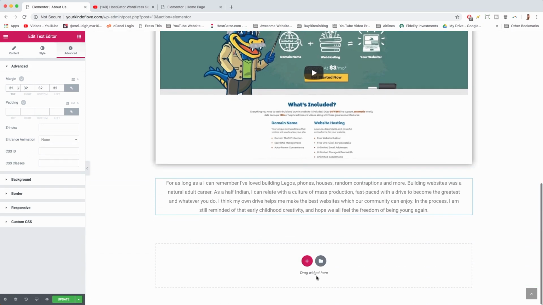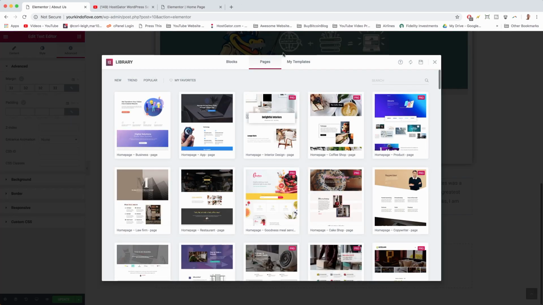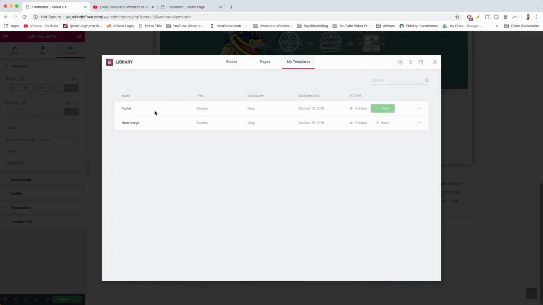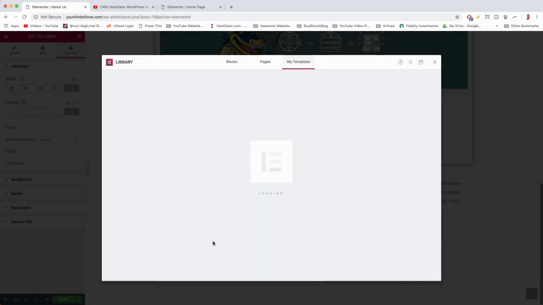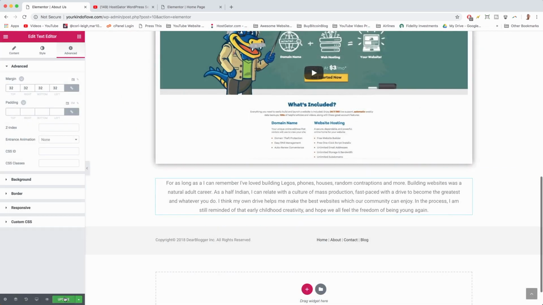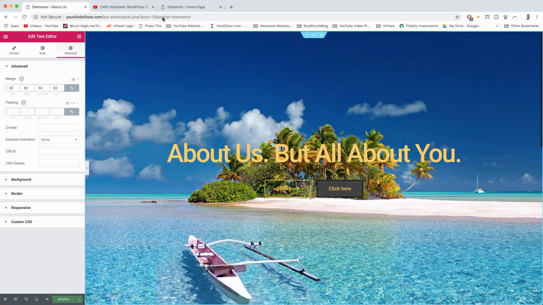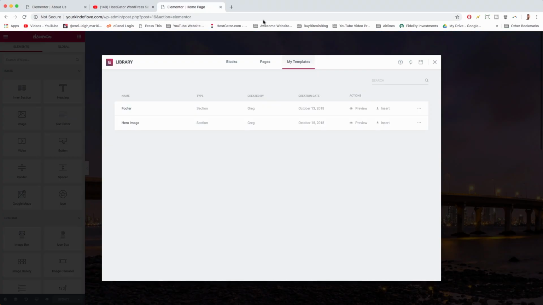All right, and now the last element we need here is, of course, our footer. We can click on the folder to grab a template again, My Templates, boom, insert the footer. No, we usually want to click no there, and update. Super cool. And now let's see how our About page looks.